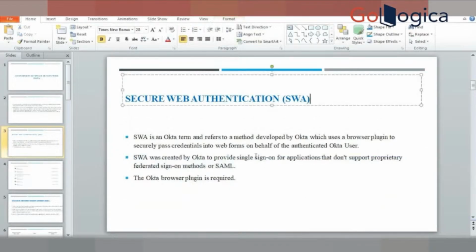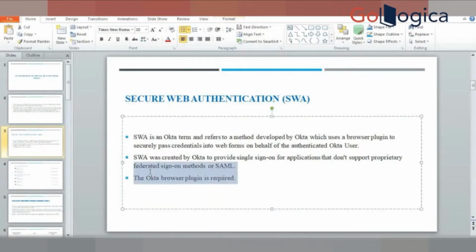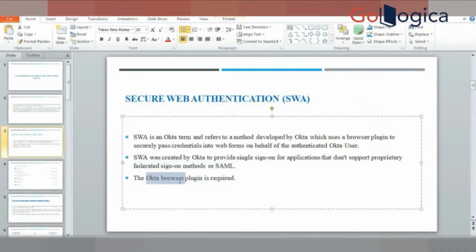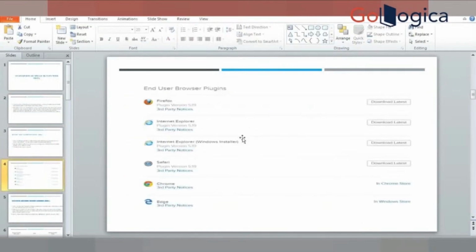A browser plugin is required. Whenever you use SWA-type authentication, you always require the Okta browser plugins. These are all the plugins. Every browser has its own plugins, and they work whenever you use the SWA methodology. If you are not using SWA authentication, these plugins are not required; some other things would be required.